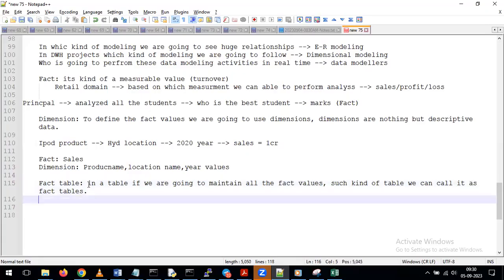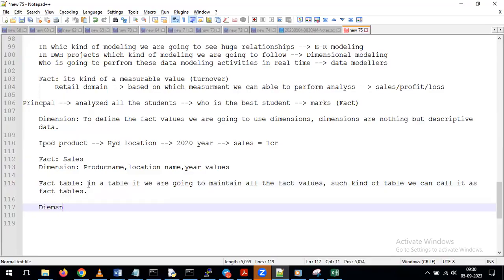Okay. Now in the same way, try to give the answer. What is the meaning of dimensional tables, or dimension tables?